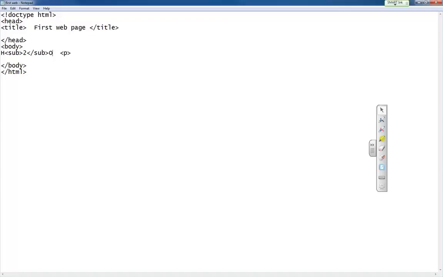Okay, so let's do that. Again, pretty straightforward. W, sup, and then 3, which is the World Wide Web Consortium, W3C. Okay. So really quickly, subscript, superscript.